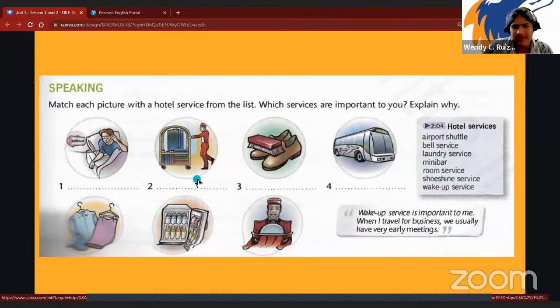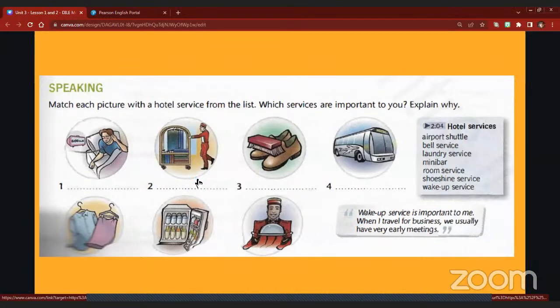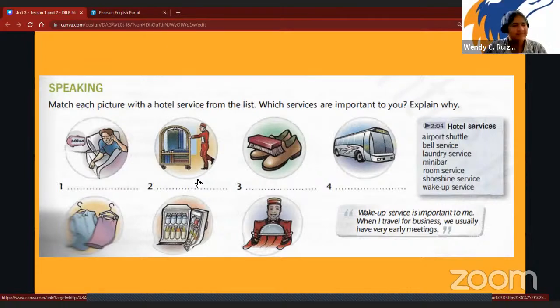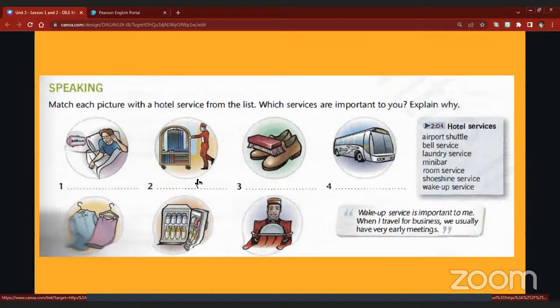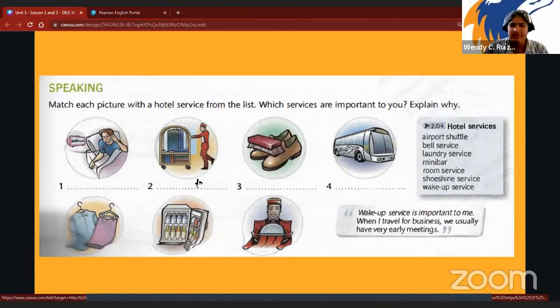The number 2, what is the number 2? Room service? Bell service? Are you sure? Laundry, I think? No, neither of them. Bell service. This guy here is called the bellman, and he can help you with the luggage or the things that you have to carry. So they have this kind of structure here, or they can take them with their hands and they help you. So there is a bell service, for something that you need to carry.